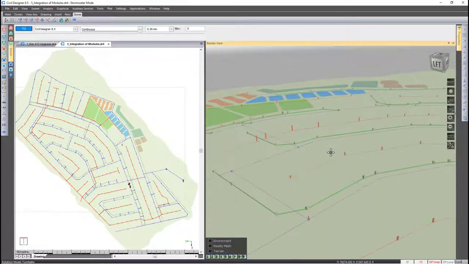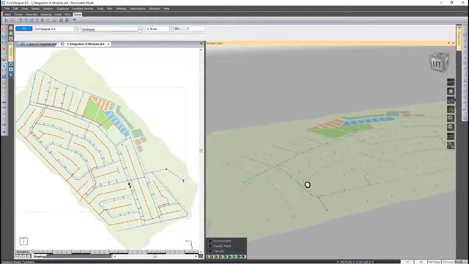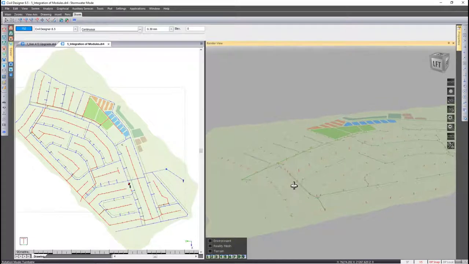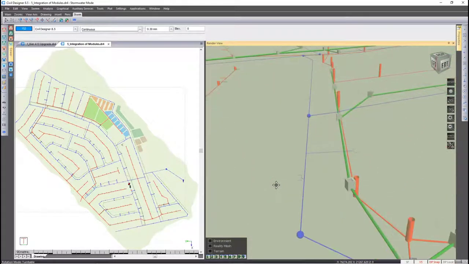The last module I want to look at is the roads. So I'm going to go and focus in on this particular road over here and change my zoom view.